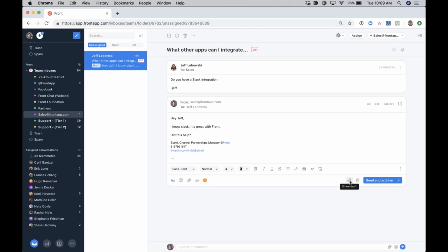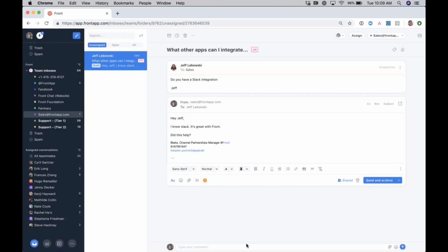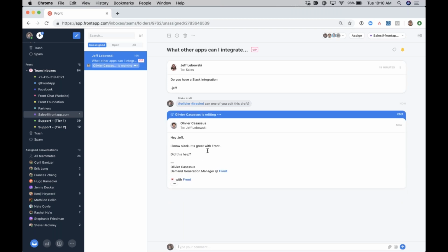This little icon here actually allows you to share drafts and collaborate together. So if I click share draft, I can then again invite teammates into this draft. So I can say, hey, at Olivier, at Rachel, can one of you edit this draft? So again, they're gonna get notified. They're gonna see, oh, Blake's typing here, here's his draft. If one of them is online, looks like Olivier is, look, he's gonna make some changes to this, similar to like a Google Doc, right?